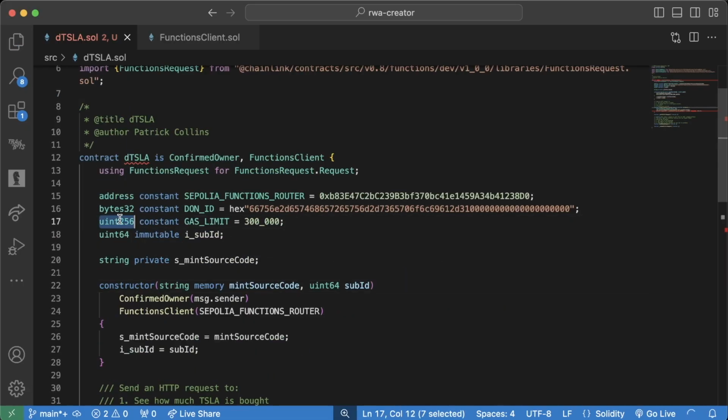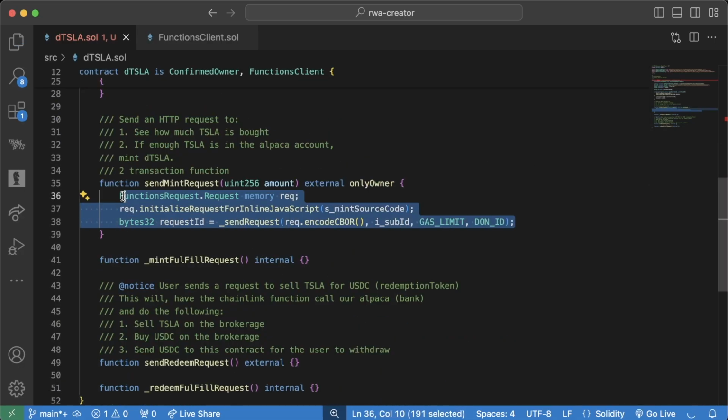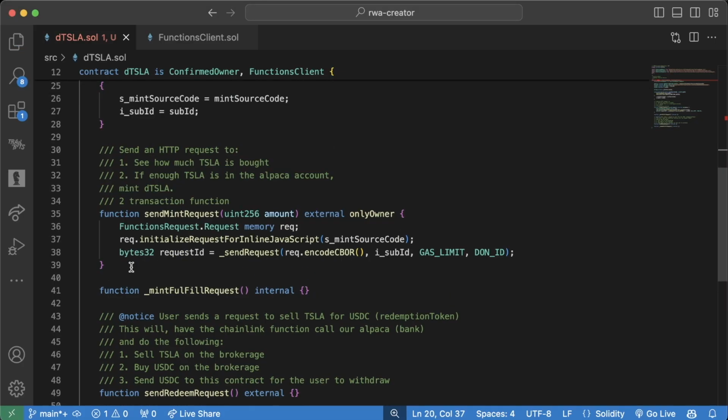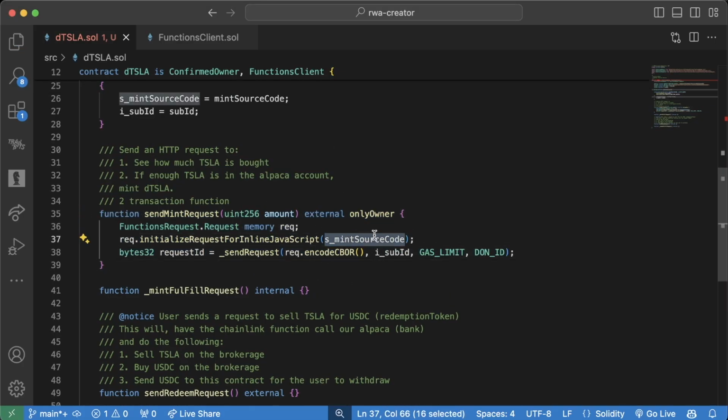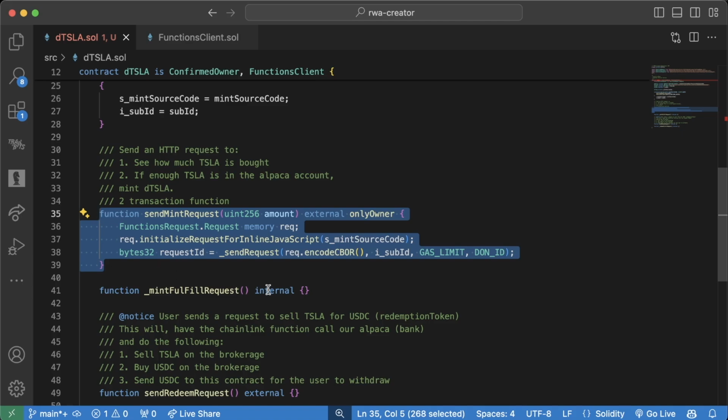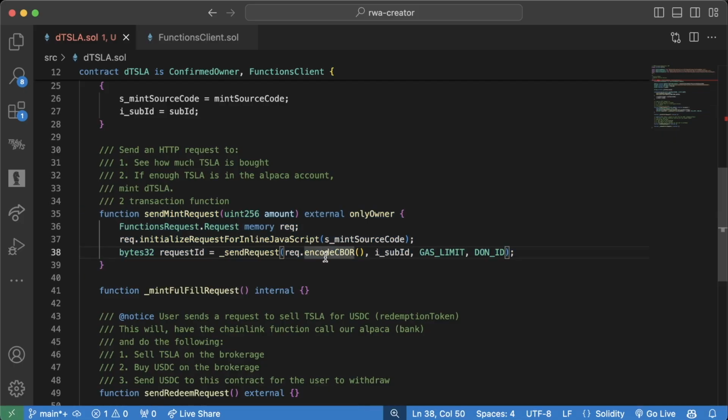And gas limit should be a uint32. So this is going to send a request. We haven't written our source code for the request yet, but we will. Don't worry. And great, at the end of the day, this is all we need to send our mint request. Obviously, we're going to define the source code, but in the fulfill request, we actually want to make sure we're working with the correct request. So we're going to do a little bit of a mapping so that we know what's being requested with what different send. That might not make sense, but it will in a minute.